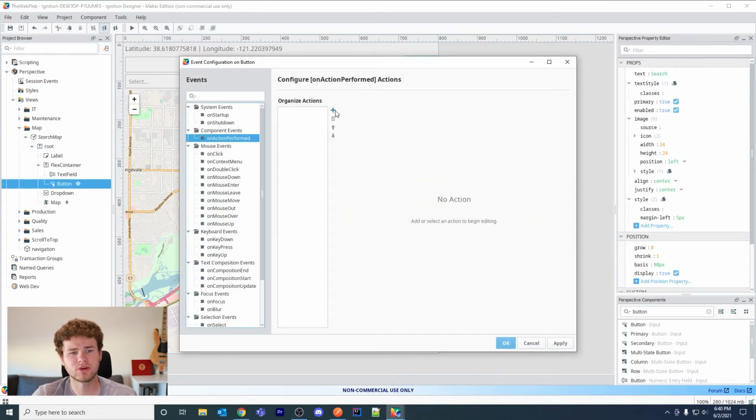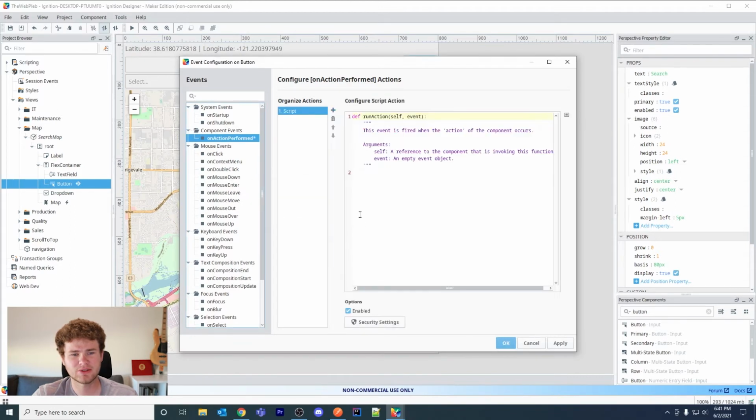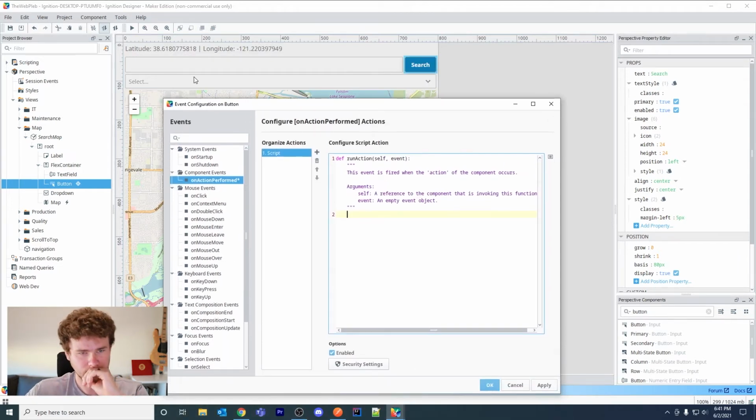Let's add an on action performed. Oops, I always do this. Let's add a script. Okay, what do we want to happen when we hit the button? Well, when we hit the button, we want to target that URL, use an HTTP GET and retrieve the results. And then we want to set those results, the display name and the latitude and longitude, and we want to set it to this drop down here. And then when those options are clicked, we want the map to fly to that location, as you saw there in the intro.